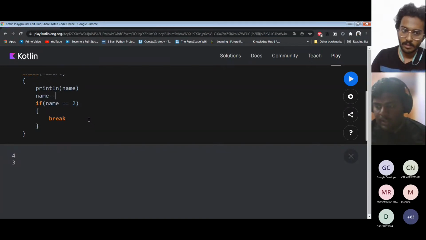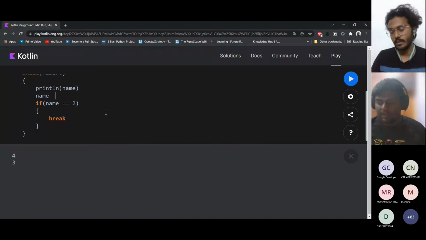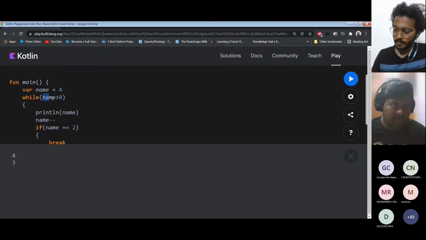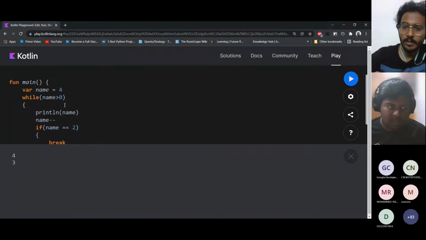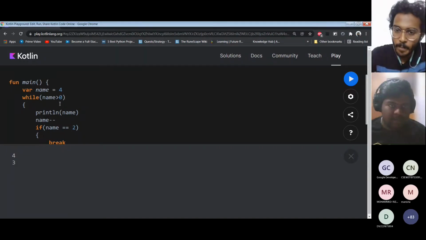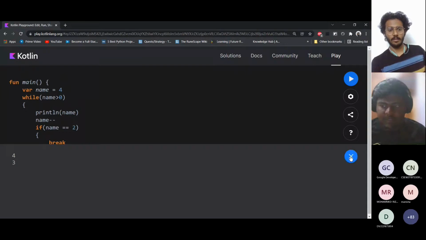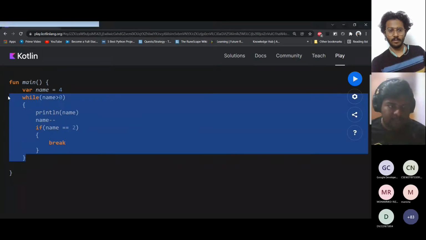Now let me go into the for loop. Here in this while loop, we cannot say how many times it will iterate, but in a for loop, we definitely know how many times it will iterate. That means we define how many times it should iterate. I'm not going to tell you guys about that.